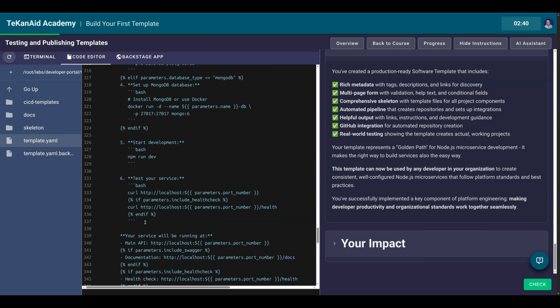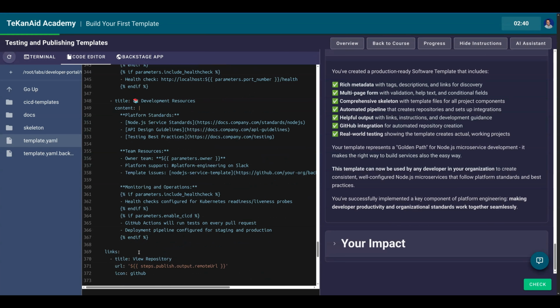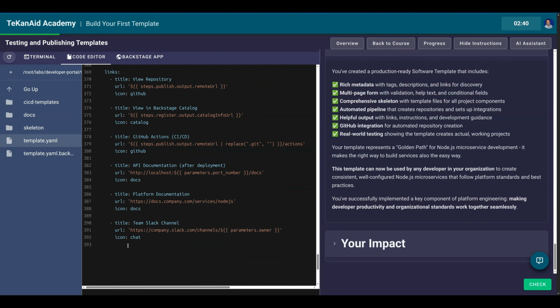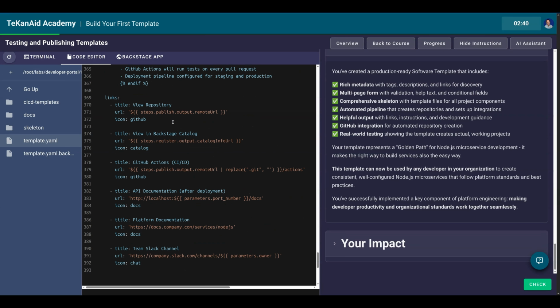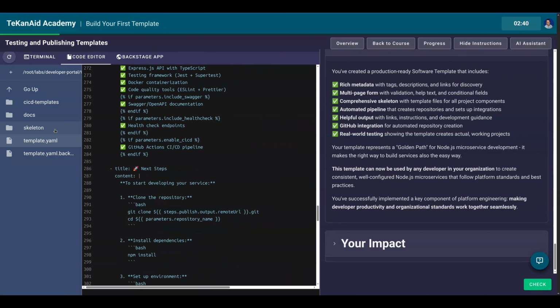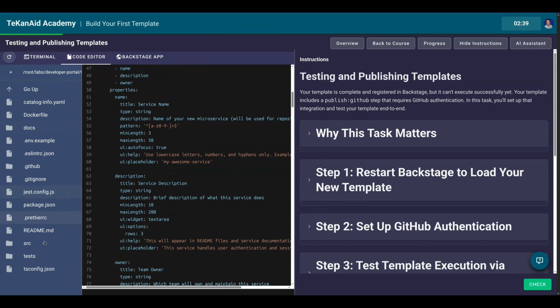What's included, here's another output, next steps, another output as well, development resources, and a bunch of links. We saw a lot of buttons and links that were shown that point to different places like the repository, some documentation, a Slack channel, and so on. So that's how you can build this template and make it as flexible as possible, depending on your developers and what they need. And from here, let's go and take a look at the skeleton folder.